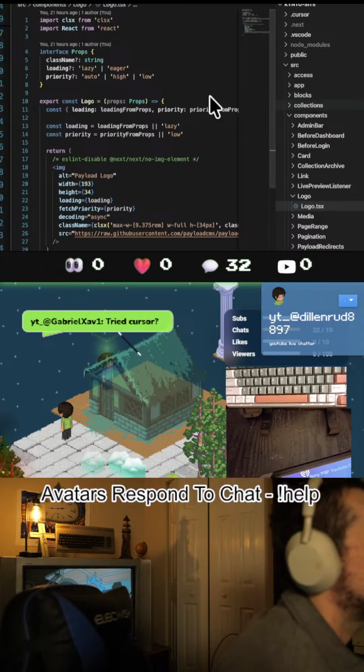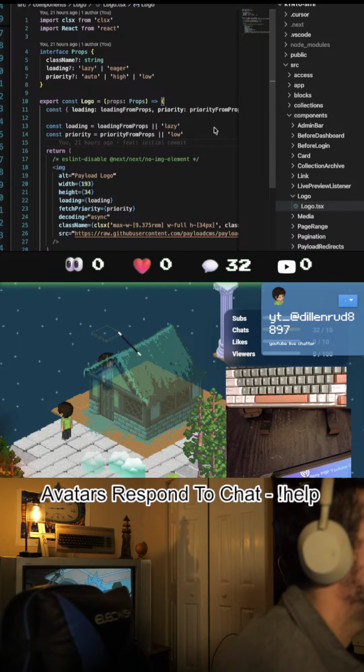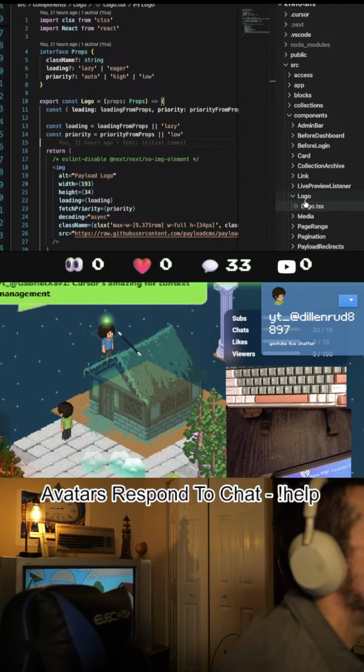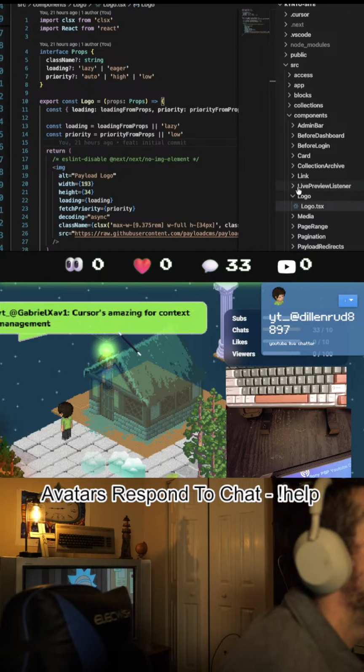I don't like the idea of opening up VS Code with my own proprietary projects and it's just loading everything into a model somewhere. That's horrifying. I don't like that. Cursor's amazing for context management. We'll have to do a deeper dive on how to better use Cursor then.